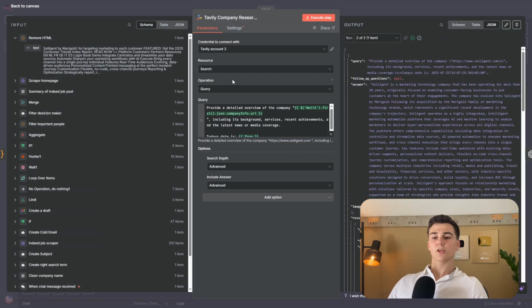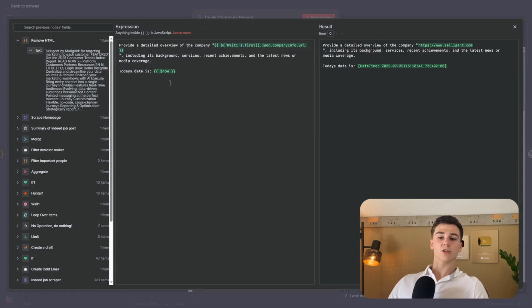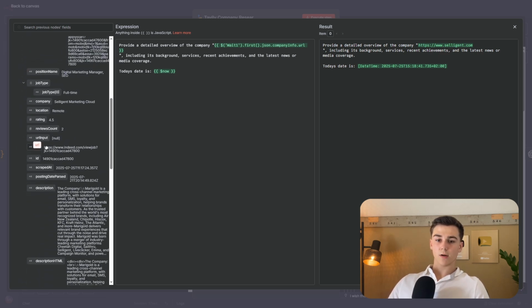After you've entered your credential, you have to put the resource on search, then the operation on query, and then the query itself is going to be this. So we're going to say, provide a detailed overview of the company. Then we're going to give the company info URL. So go back to the wait node, then paste the URL in here. And then you're going to say, include its background, services, recent achievements, and the latest news or media coverage.